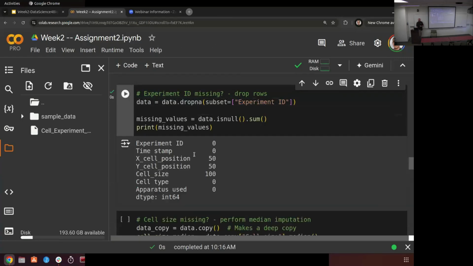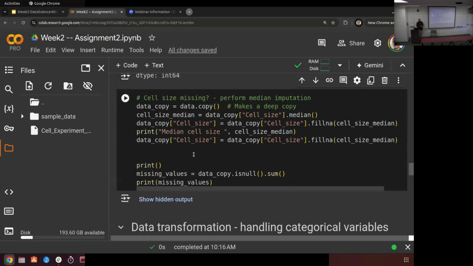And if we run this, we can see that we did this for experiment ID. And now for the new transformed data where we drop the entries with no experiment ID, we see that there are no missing values because we deleted those already from the data frame. And without going into a lot of details for this one, I can just leave it for those of you who are interested to see the details.